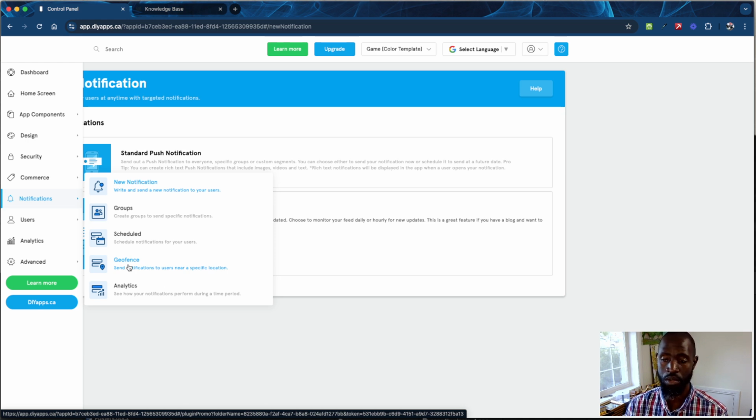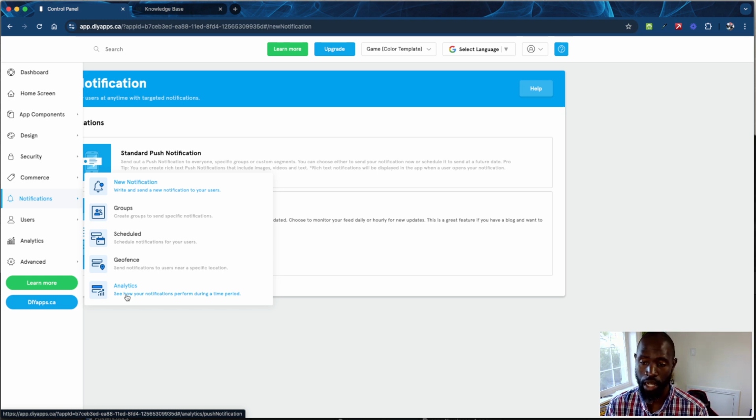Analytics. It will show how many people received the notification, how many people opened it, how many people clicked on the action in the push notification to get access to it, to see what's going on.